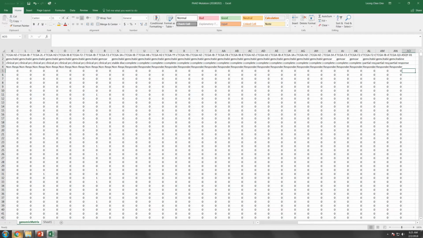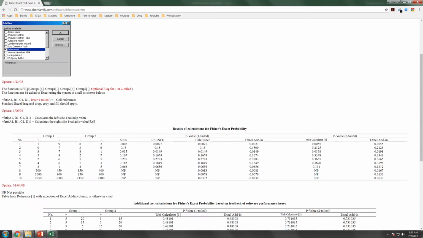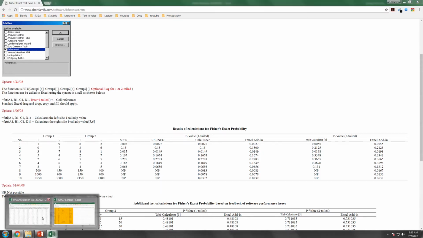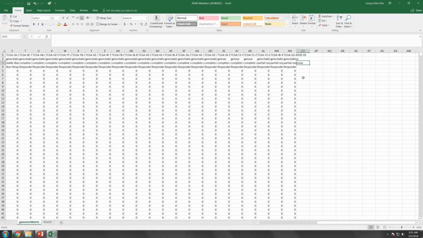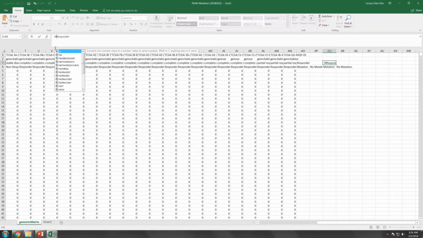So next, I'm going to follow the instruction as to how to classify and calculate each of the columns here. Basically, now I'm going to create a few more columns. This will be a responder column, with mutation and no mutation, and similarly, I will have another column which is the non-responder.